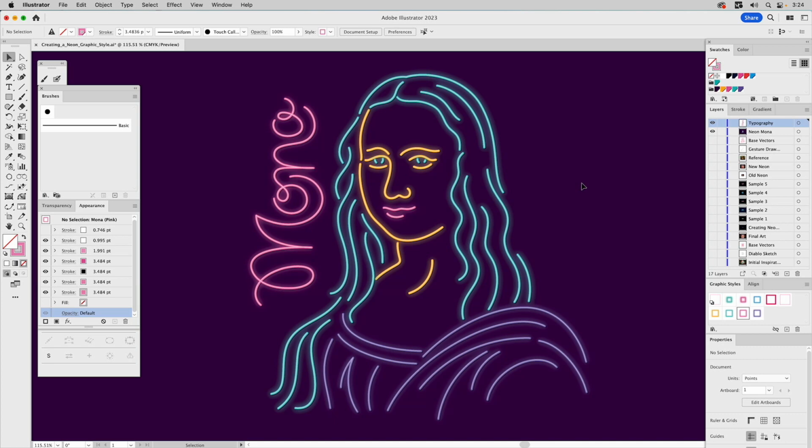So the best part about creating a creative resource like these neon graphic styles is anytime you want to use them, they're simply one click away, especially if you add them to a new document profile. So every time you create a new document, they're automatically in your graphic styles panel. Now, if you don't want that, you could add it to your Creative Cloud account so it will show up in your library and you could use it that way as well. So a lot of different ways you can use it.